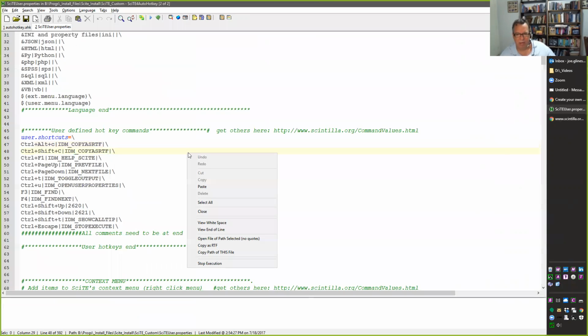And now let me right click here. Oh wait a minute, that's the hotkeys. Sorry, I was thinking of my context menu because it's very similar also.